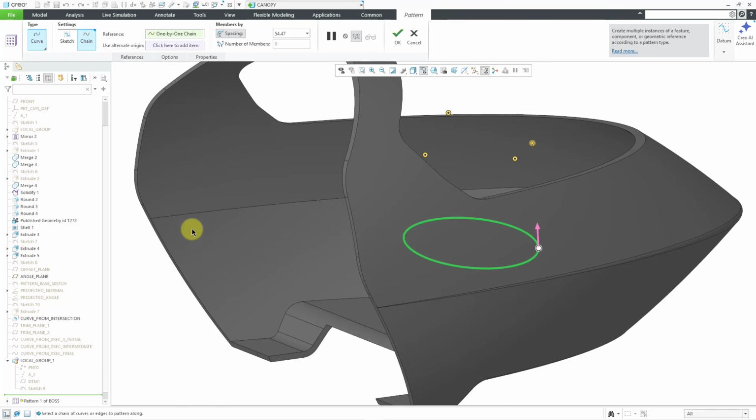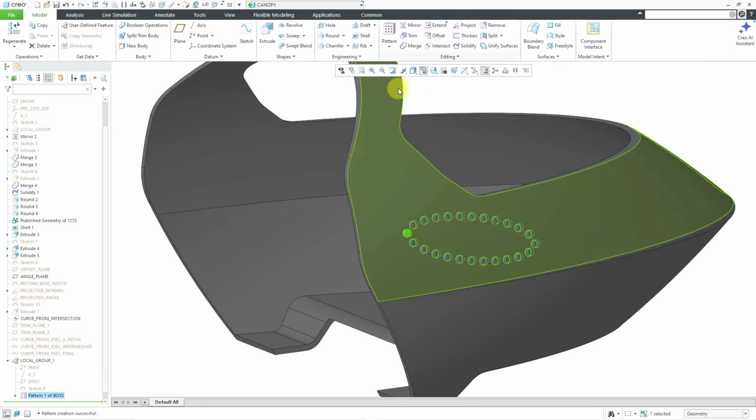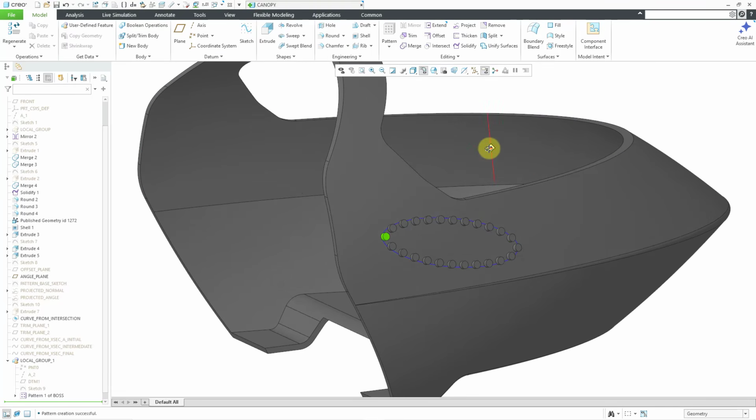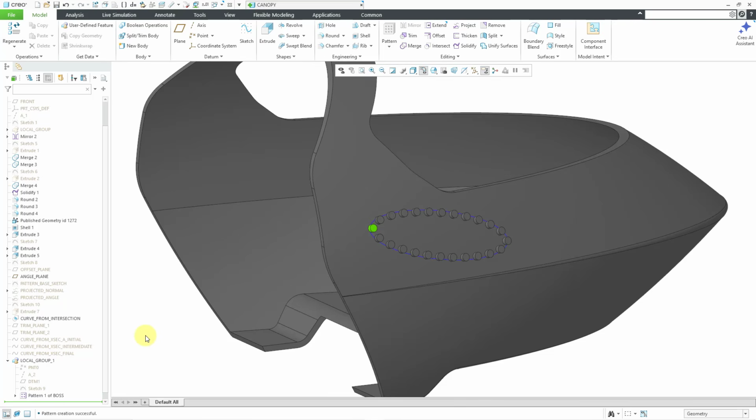Let me select this as the option, and let me grab the drag handle to change the origin for the direction. Maybe try flipping it. Let's use alternate origin and try this here. Let's try number of members. Let's change this to, oh no, how does 24 look? That looks pretty good. Let me hit the check mark. And in this situation, that one looks fine as generated.